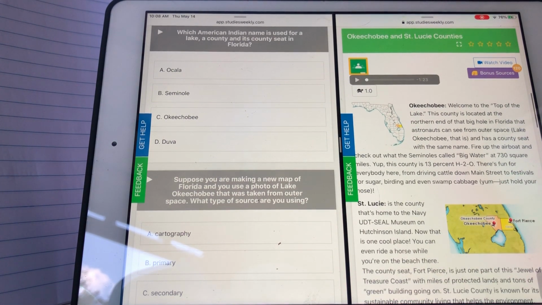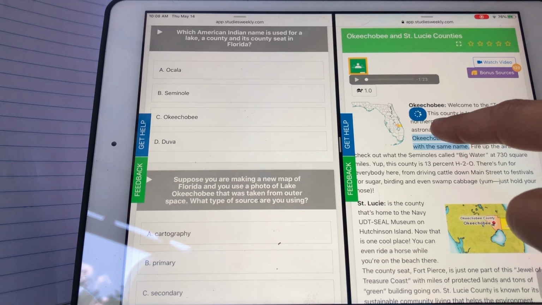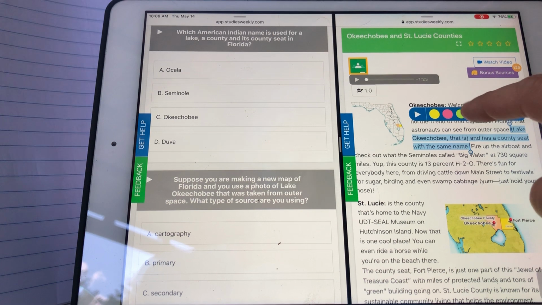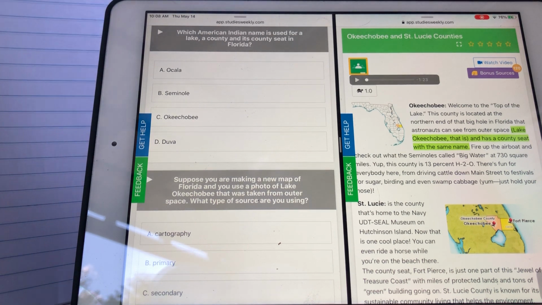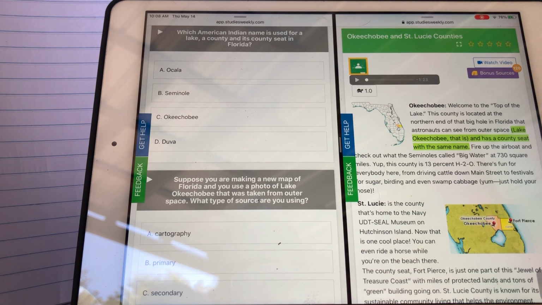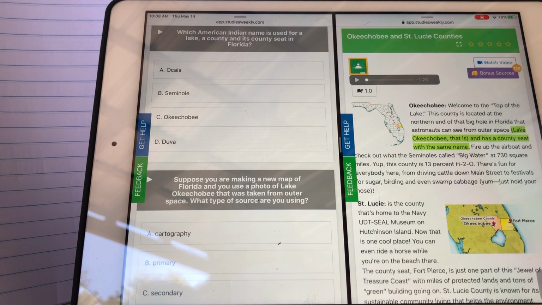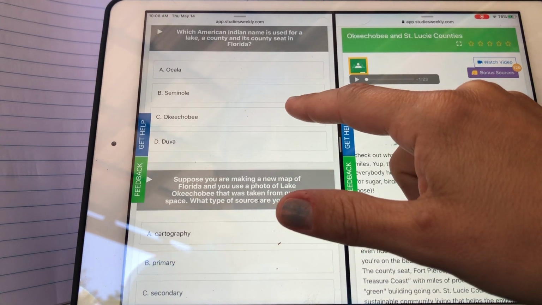All right, so what did we just read about? We just read about the... hold up. I'm trying to get my charger to charge. For some reason, it's not.